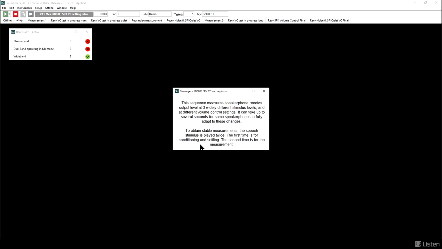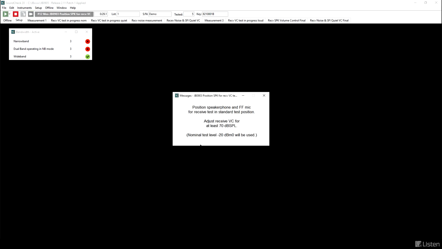This sequence is measuring receive frequency response three different ways. The volume control settings will be changed, and the stimulus level to the device will be changed. The idea is to find out if the device has sufficient output at various level conditions from the line or volume control settings. And now we have a reminder of the microphone position and to set the receive volume control device on at least 70 dB. If we don't know how to do that, we'll find out from the measurement and we'll be able to repeat.